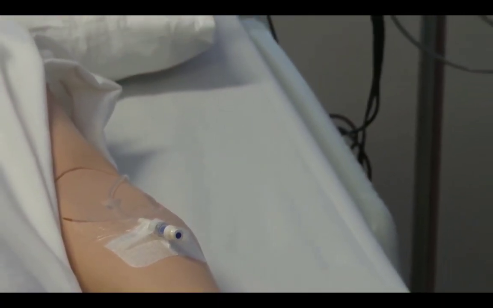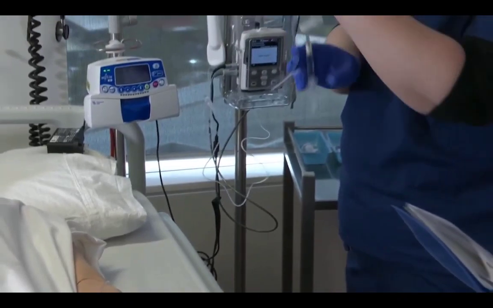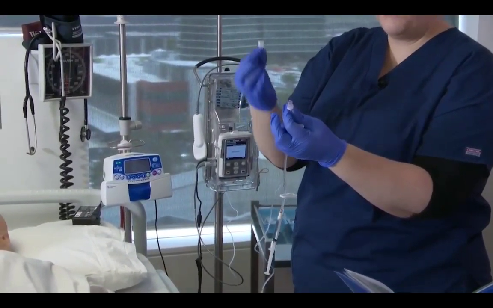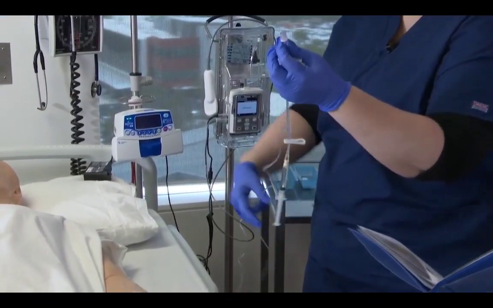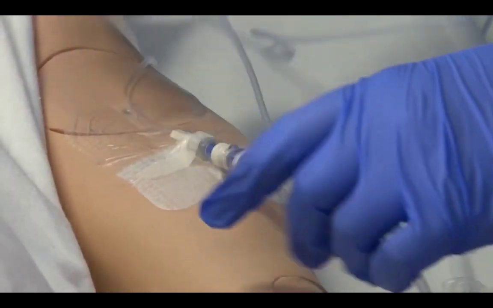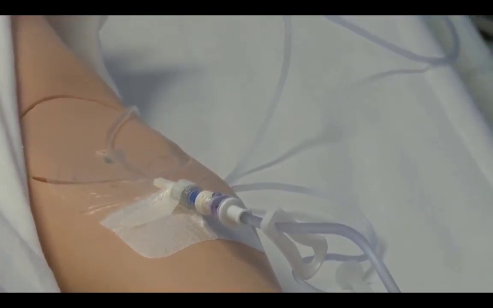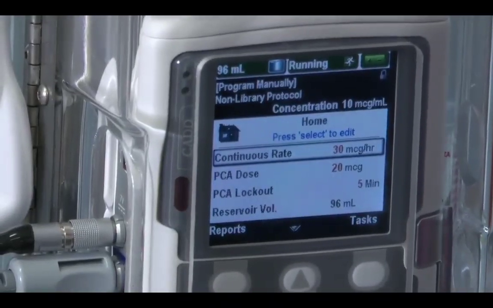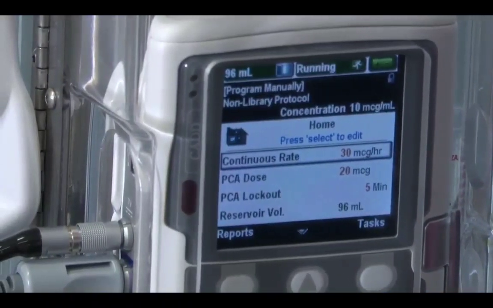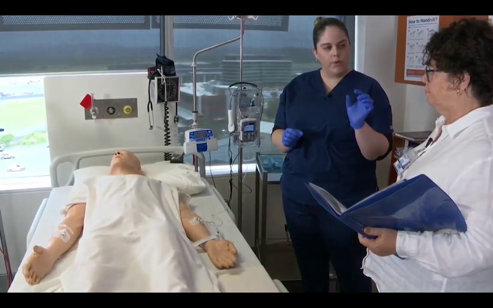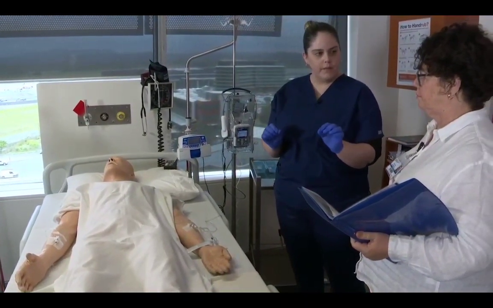Removing that. I'm now going to connect my PCA line straight to my patient by removing the cap from the end, connecting it to the cannula, like so, and I'm ready to press start. Now, the pump is starting, and now it's running. Obviously, nothing's going to happen with this yet because the patient hasn't got the button, so they haven't pushed it. There is a small continuous infusion running, but it's very micro.